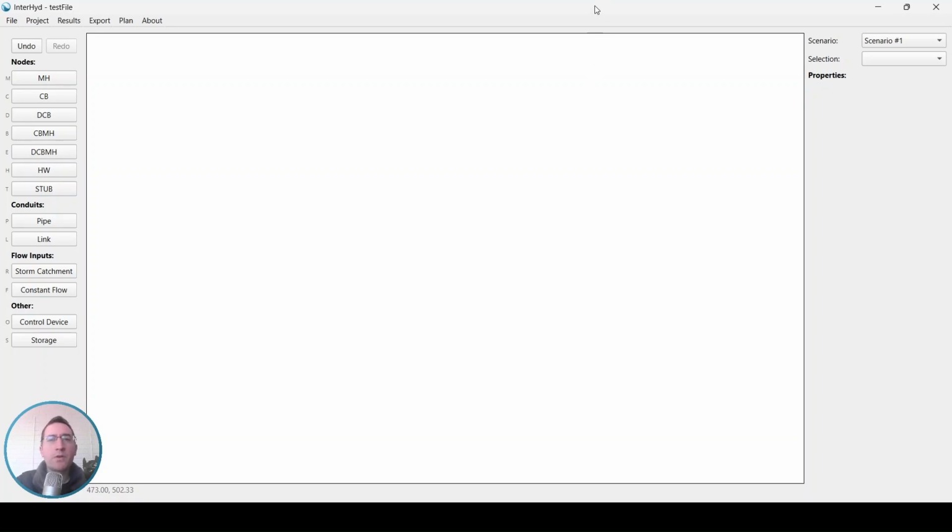When we start a new project, the first thing we want to do is bring in an image from AutoCAD to serve as the backdrop for our InterHyd design. This way, the design that you do in InterHyd is mapped correctly onto your AutoCAD drawing set. Now, this could be a site plan, a grading plan, a drainage plan, etc.